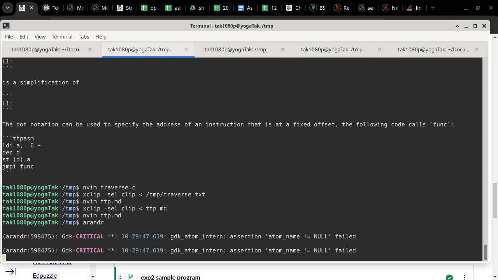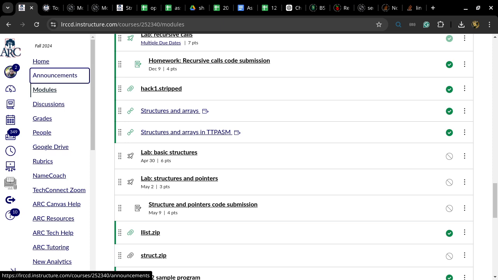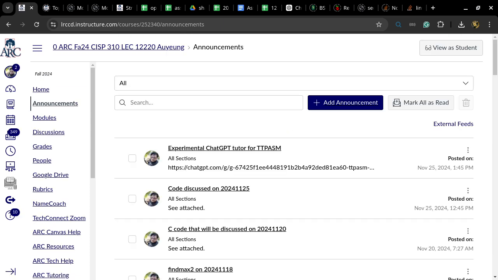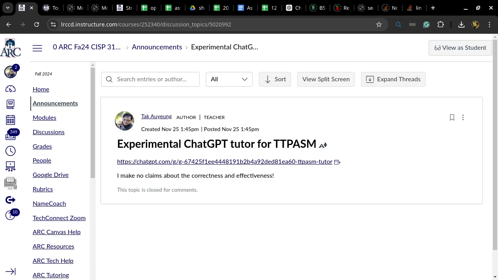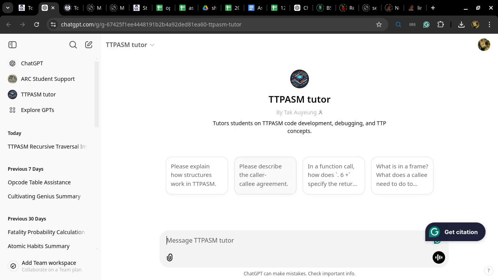Did you guys know about it? Okay, yeah, you should know about it through the announcement. So if you have not toyed with it yet, I would at least give it a try. It is experimental, which means it is something that I'm still working on. But if you go to this link here, you're going to go to TTP ASM tutor, which is a custom GPT. If you don't know what a custom GPT is, you can look it up, and you can make your own custom GPT if you want to.